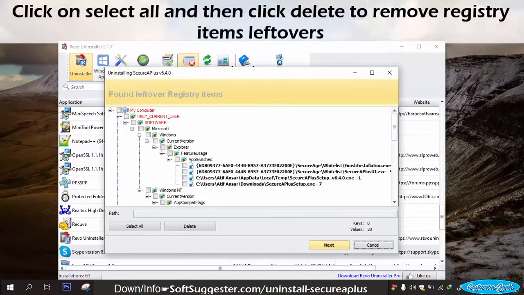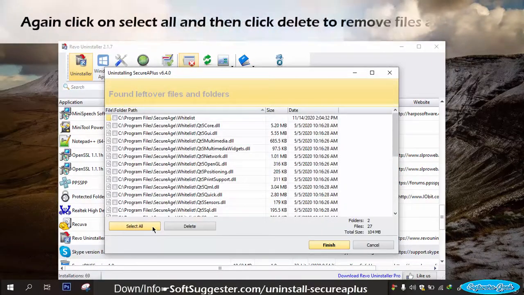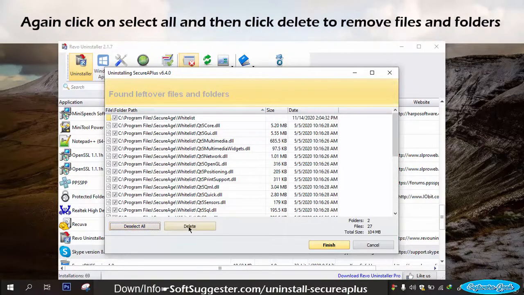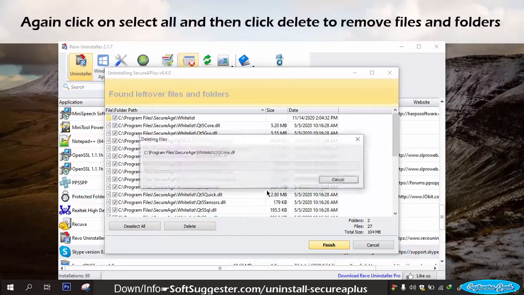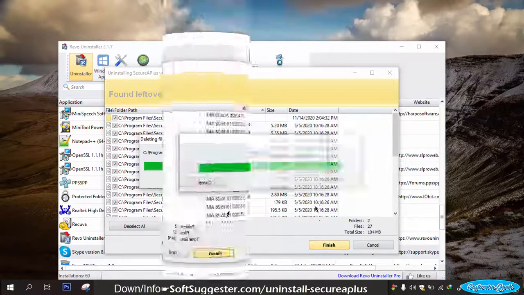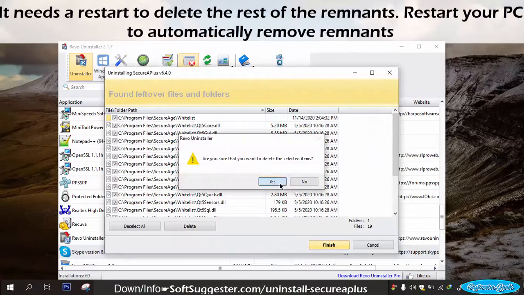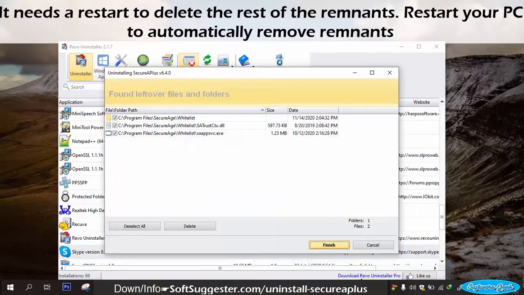Click on Select All, and then click Delete to remove registry items leftovers. Again click on Select All and then click Delete to remove files and folders. It needs a restart to delete the rest of the remnants. Restart your PC to automatically remove remnants.